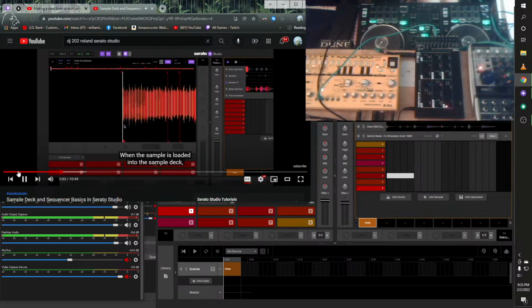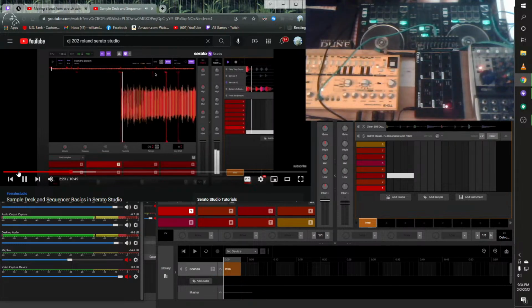When the sample is loaded into the sample deck, you will see a view of the waveform along with the metadata information such as name, artist, BPM, and key. You will also see that the BPM gives the original tempo of the sample, but sync will be turned on, which will time stretch the sample to fit the tempo of the session. This ensures everything that you load will be in time with your project.